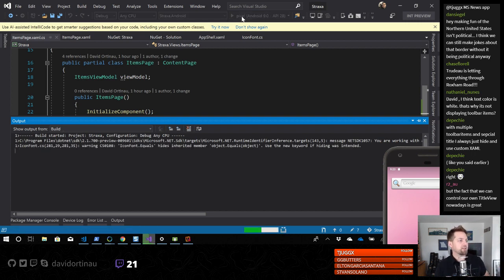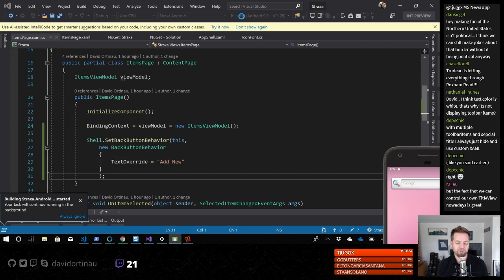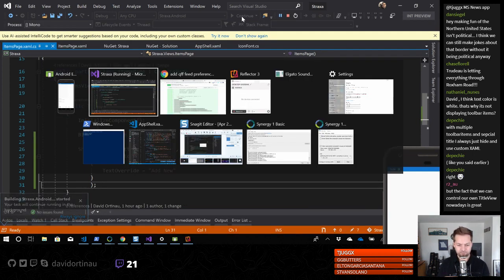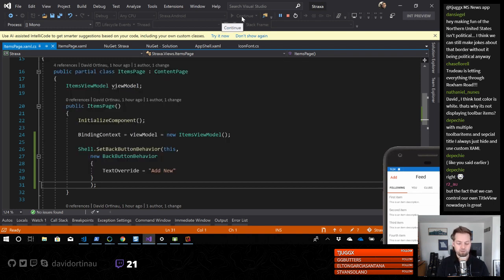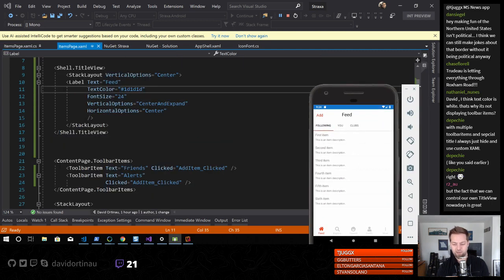Text color is white. That's why it's not displaying the toolbar. And, well, yeah, I mean, it definitely is, no doubt. But I don't know what to do about it because, I mean, I guess, is it a different style setting outside of Shell? Because everything else up to this point has been a style setting inside of Shell. So, well, look at that. My add's orange. My back button's orange. What up?